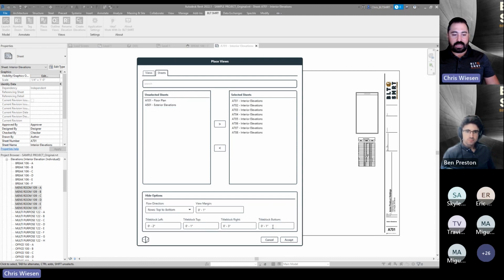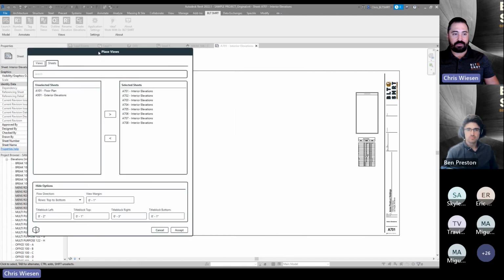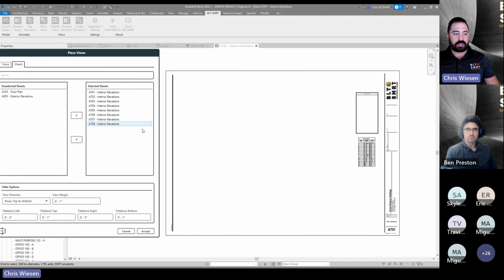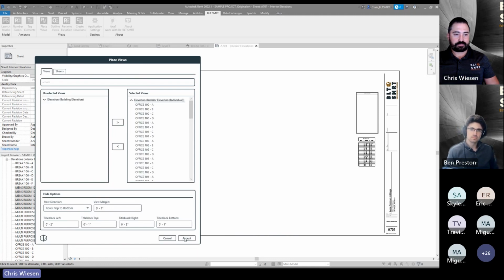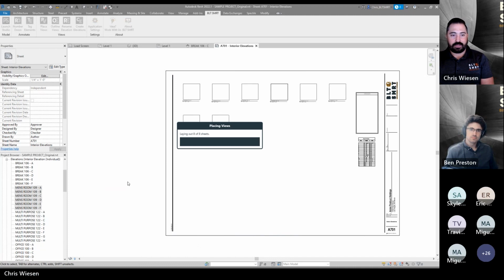And then we've already preset these standards, but you do have the view margin, which is the margin around each individual view. The title block left is how far you want it to move in from the left. Title block top, bottom, and then right. Like I mentioned before, it does accommodate for these placed instances. So now that we have the sheet selected and the views selected, I'll click accept. You're actually seeing it live populate as it's going.